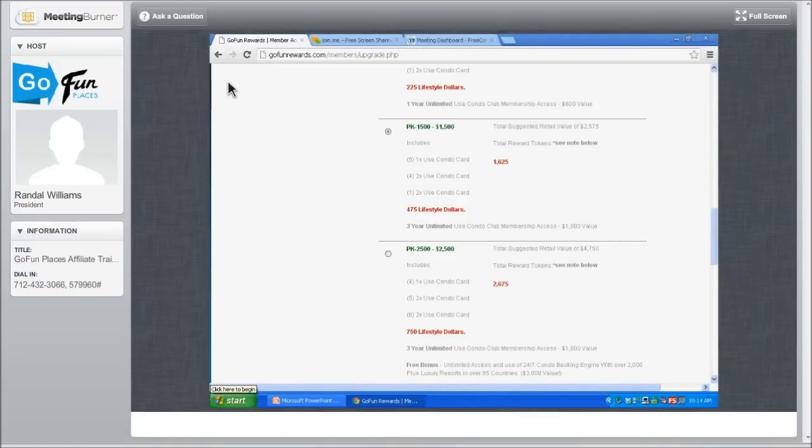So then you're going to pick a package. Now, this is just another screenshot lower down on the page. So you're going to continue to scroll down. Always remember to scroll down to the bottom of the page because there's usually a lot more information. Now, in those packages, take note. Look at the package for $1,500. Look at the reward credits. It's all about the credits.